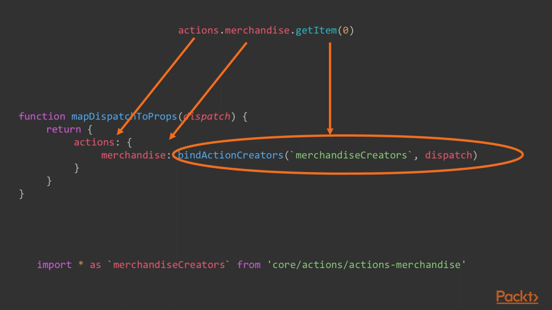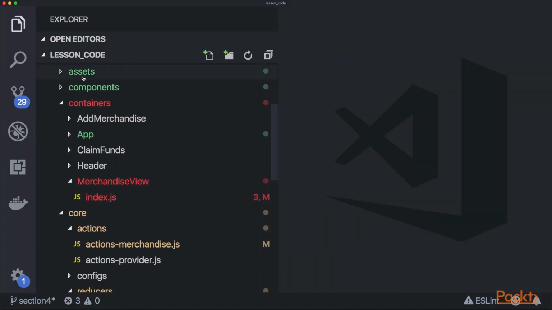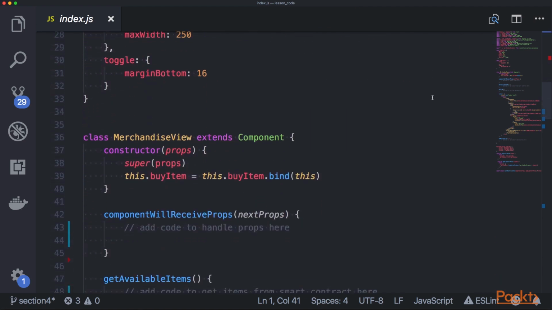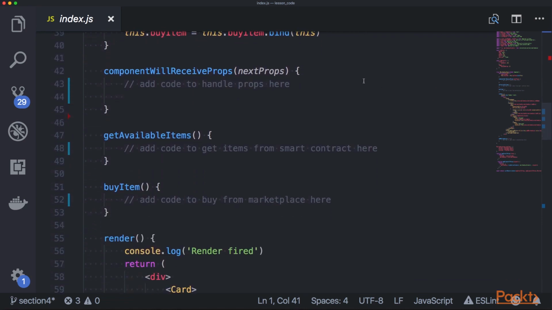Then we'll move over into our Redux actions to interact with our smart contract on the Ethereum network. So I'm going to start by going into the containers folder, merchandise view, and opening index.js. This is the JavaScript file that renders our merchandise view or the home page for our app. I'm going to scroll down until I get to componentWillReceiveProps, and this is where we'll add our code that loads the available items from the smart contract when it detects that the Web3 provider has been injected.